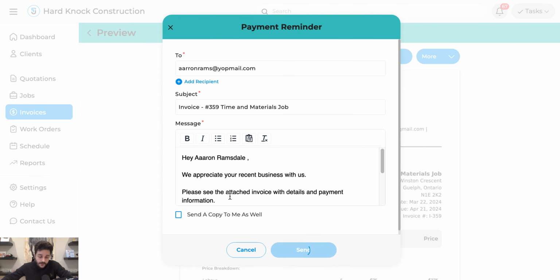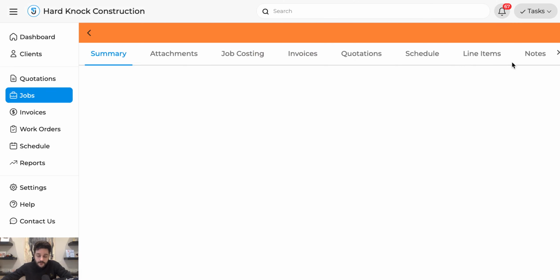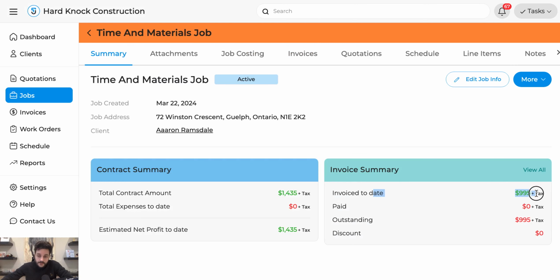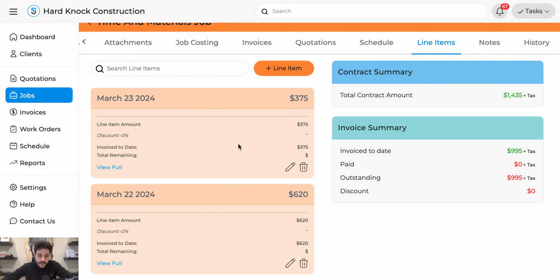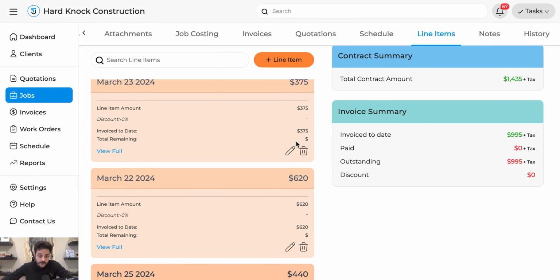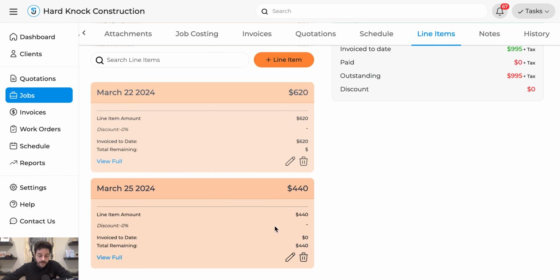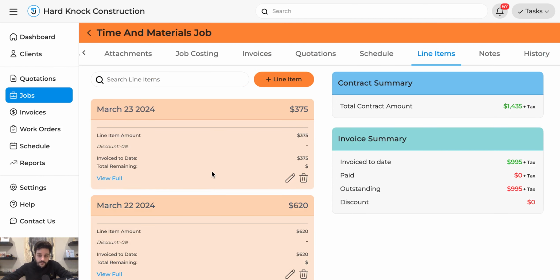And just to show you how it connects back to the job, if I go back to the jobs page, time and materials, and now you can see invoice to date is this much, outstanding. If you go into your line items, you can see for each one what was invoiced to date, what's remaining. So you can see March 23rd, invoice in full. This one I haven't invoiced yet, right? So you get that breakdown as well.